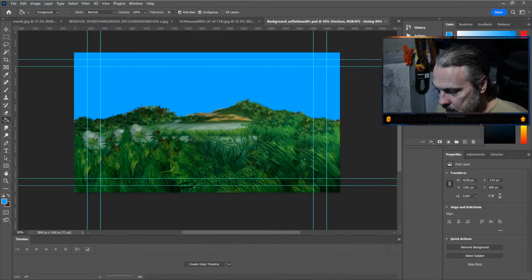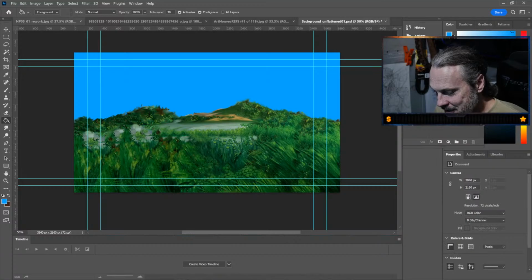Save. Now I'm going to flatten it. So I'm going to go layer, flatten image. Yes to discard hidden layers. And that allows me to save it as a JPEG file. So now I'm going to save it as a JPEG file. Save as JPEG, and we'll call it background, just background 01, underscore image prompt.